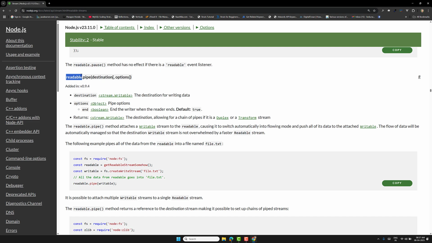Always the pipe should be applied to a readable stream, or a duplex stream or transform stream also you can use it. I am just trying to tell you that a duplex stream is a combination of both readable and writable. I will explain all these streams in the upcoming videos.